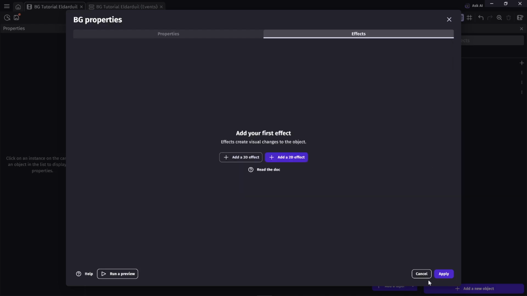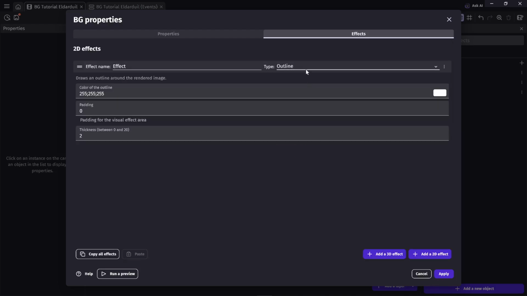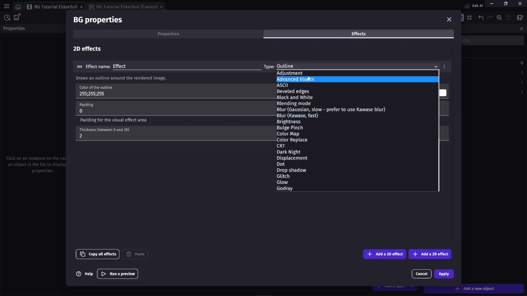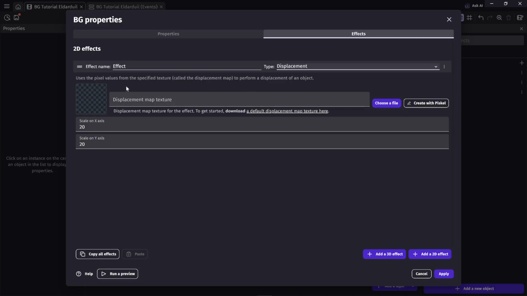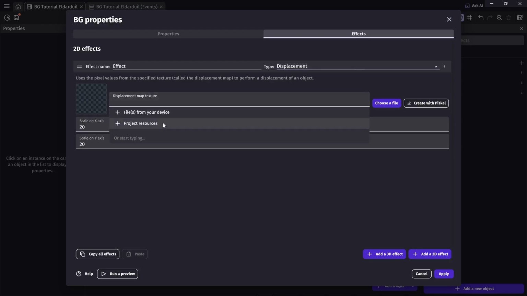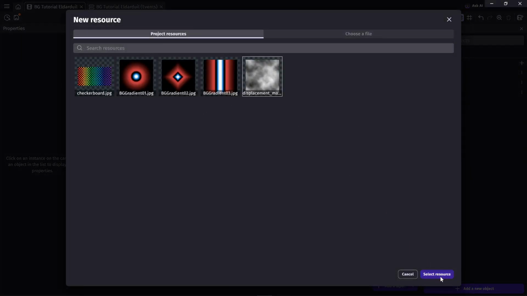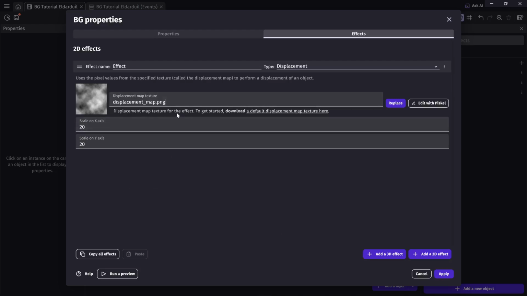So I'm gonna get rid of this and I'm gonna add a 2D effect. First, I'm gonna add a displacement. So for the displacement map texture, I'm just gonna use the default one, which you can download here. I already did that and it's in my project. So it's gonna be like that.